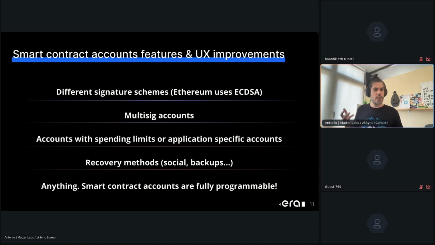Another thing you can do is multi-call transactions. So instead of doing the approve and then send for ERC20 tokens, you can bundle all transactions in a single one and send them all together. I mean, yeah, multiple possibilities here.